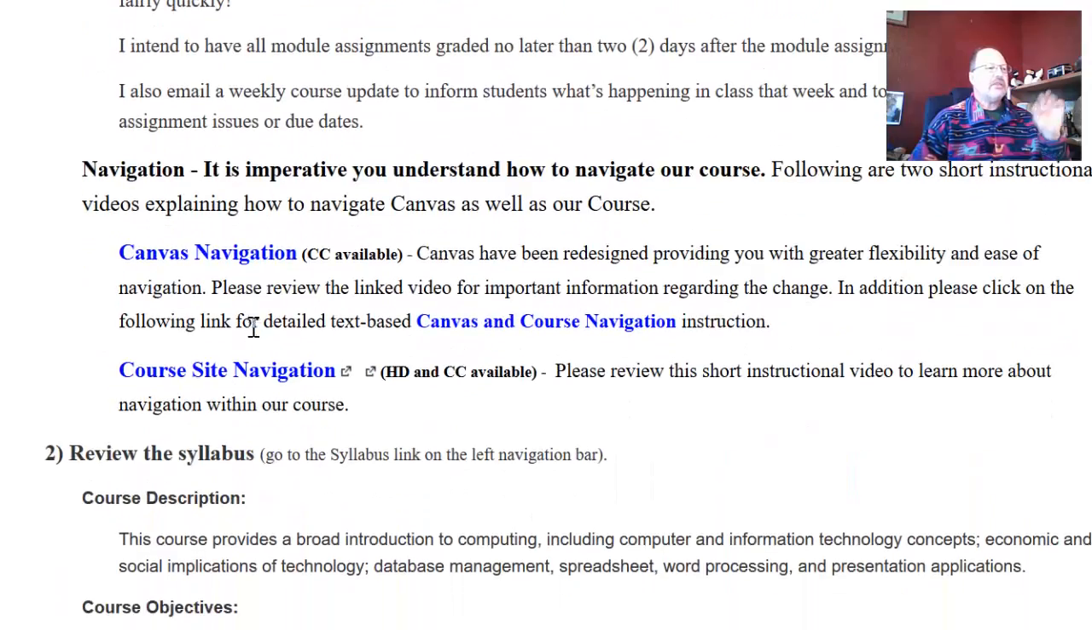Now navigation, there is the Canvas navigation video. So this helps you learn how to get around Canvas a little bit better. Our course site navigation will help you get around our course specifically a little bit better. It'll let you know where the assignments are, how the modules work, what's within the modules, that type of thing.